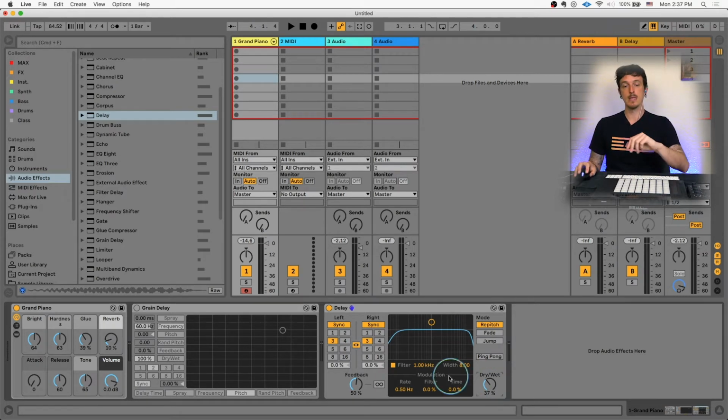So this is the volume of your original signal versus the volume of your delays. Pretty straightforward. And then the feedback is going to be how many times you hear the echo after the original signal. At 0%, you'll hear the original signal once, and then you hear the delay once. But as I turn this up, you're going to hear it echo out for longer. And if you turn it all up to 95%, it's going to take quite a while. Eventually it'll go away, but it might take a little bit. You can just turn the feedback down and that'll get rid of it. So feedback is how many echoes you have.